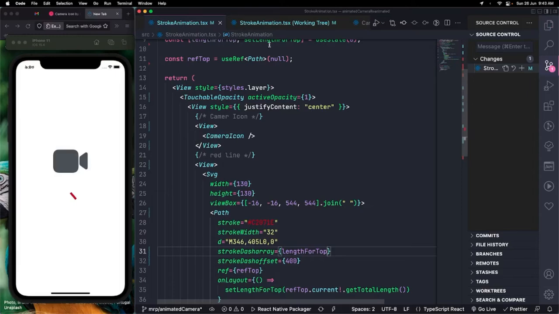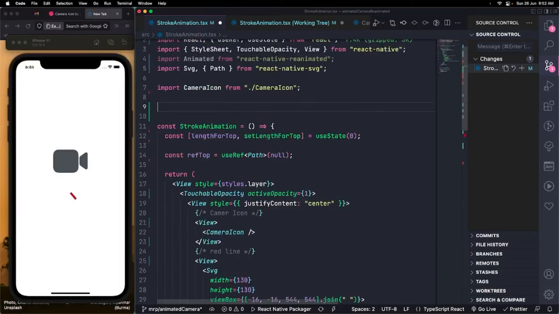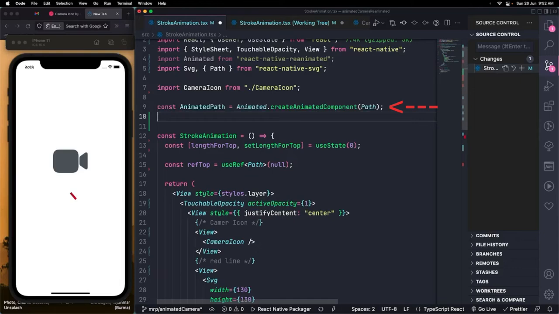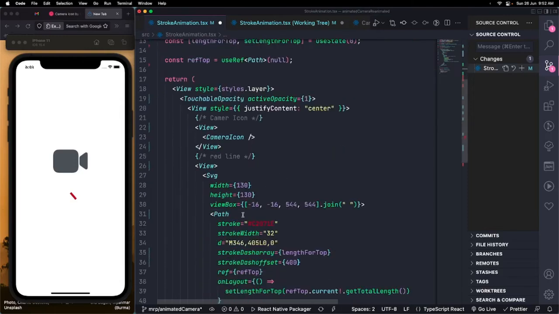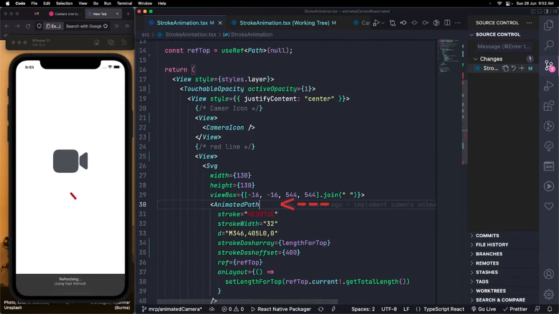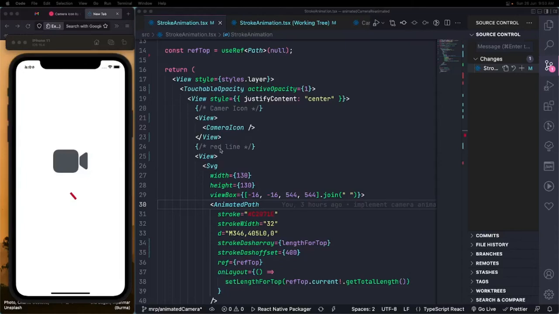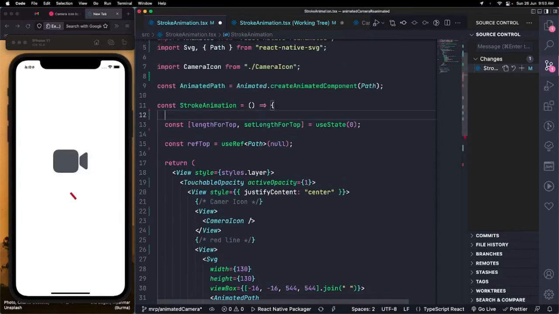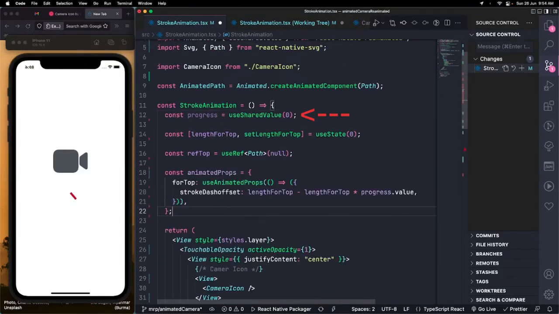Because strokeDashoffset is a prop, we need to create an animated component. Let's name it AnimatedPath. Change the name of the path to AnimatedPath. Let's create a useSharedValue called progress and define a value for strokeDashoffset.